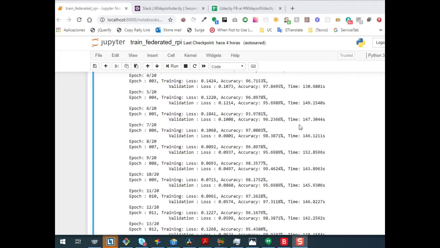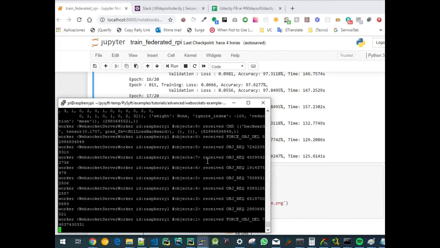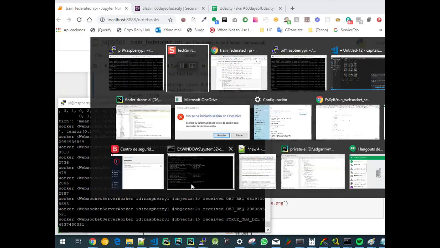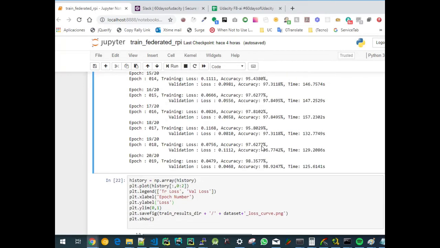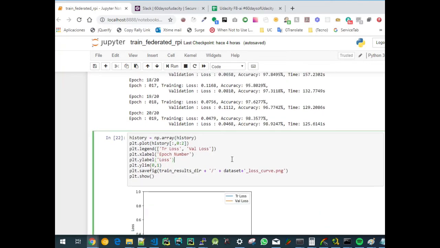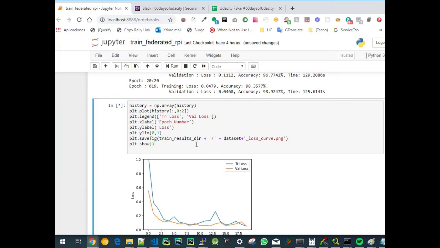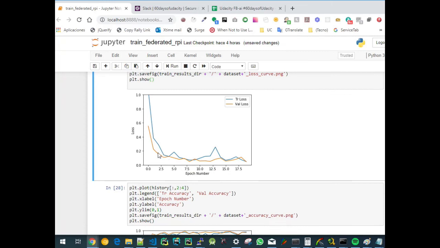Let's see the output of the Raspberry Pis. It seems it's not cleared, but no problem. It finished, and it looks like we have very good results. Let's plot. I like this. Here we have our training loss and validation loss. I think maybe a good fit could be here or here. We'll see.